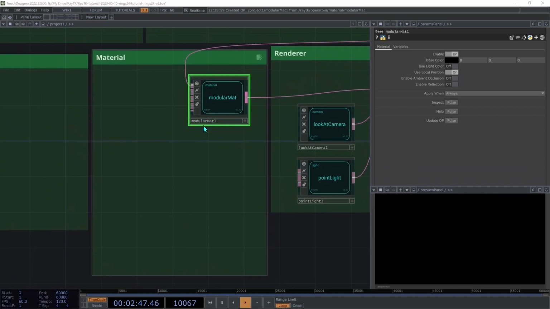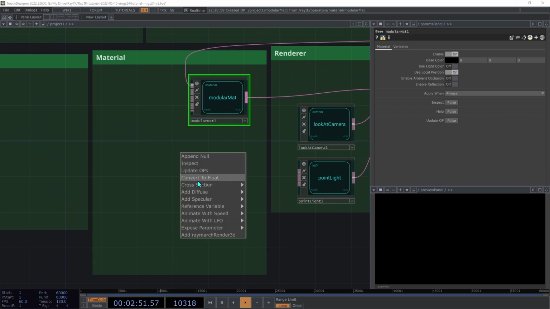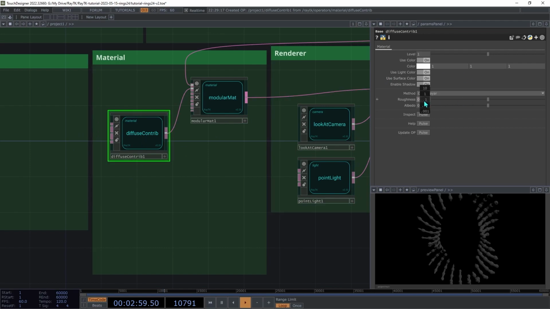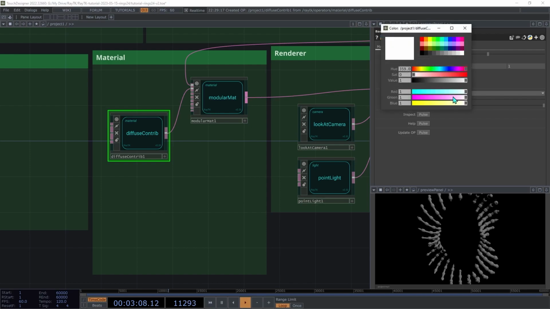Then, with the modular matte selected, open the Editor Tools menu with Alt-Shift-R, and then under Add Diffuse, choose Oren-Nayar. On the diffuse contrib, set the roughness to around 0.3 and the albedo up to 1. And then choose a color for it. I'm going to go with kind of a pale green, but you can use whatever you like.